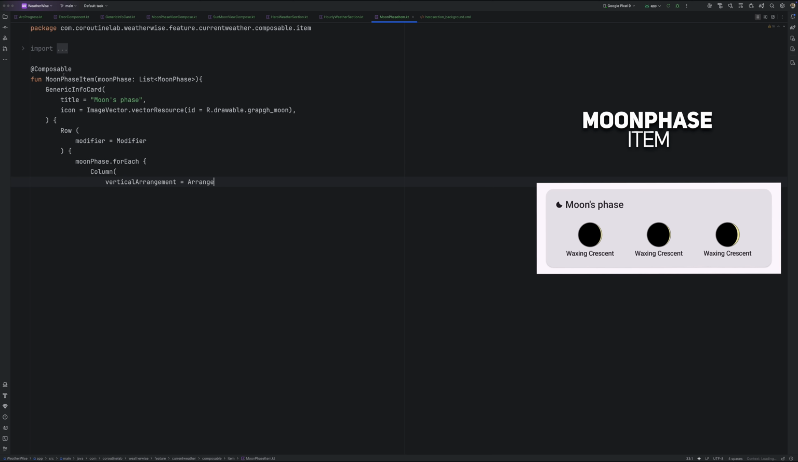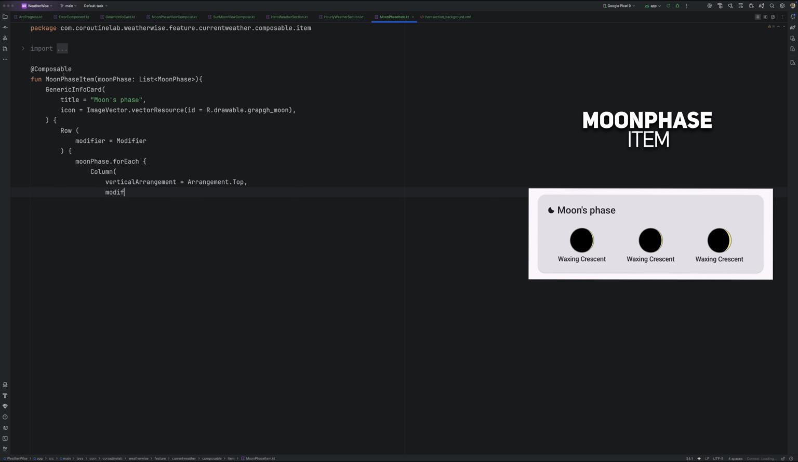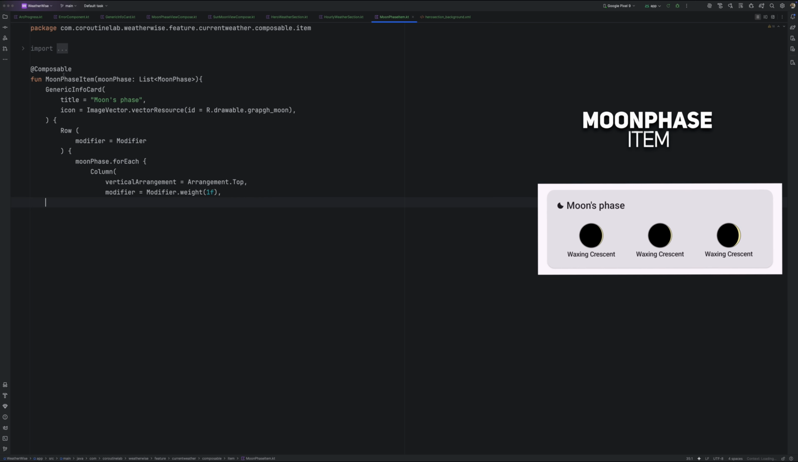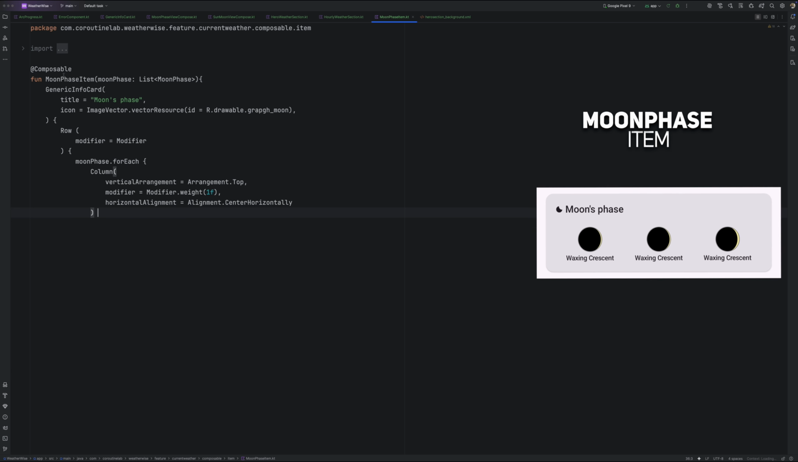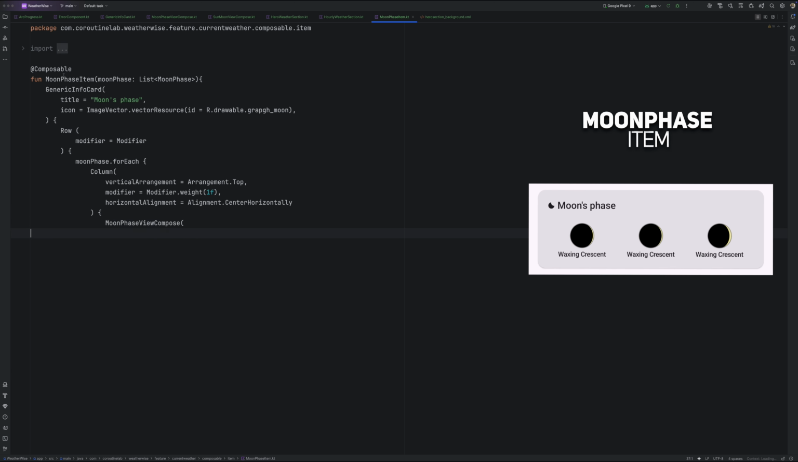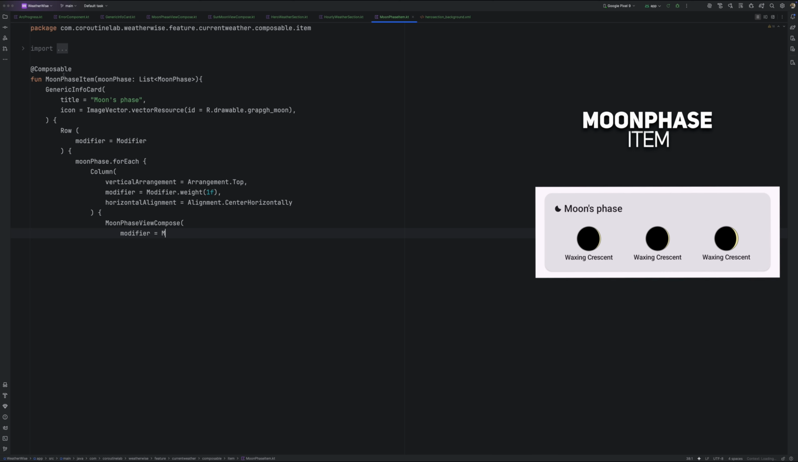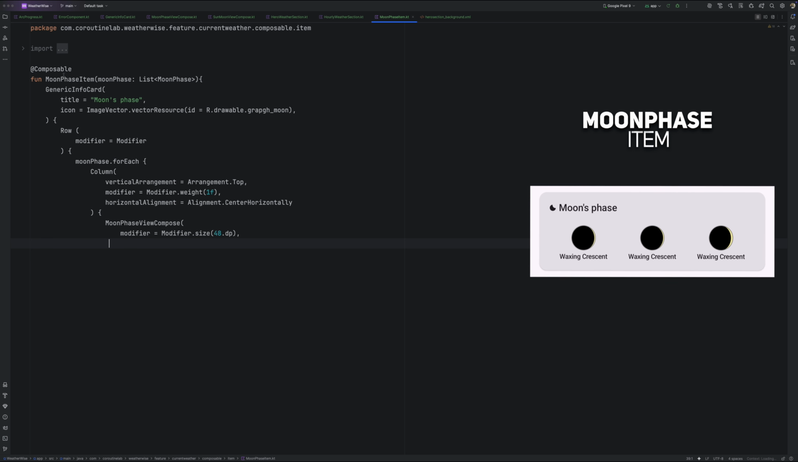We create a row with a basic modifier. This will lay out our moon phases horizontally side by side. Inside the row, we use forEach to iterate through the moon phase list. For each moon phase object, we create a column. The modifier includes weight 1.